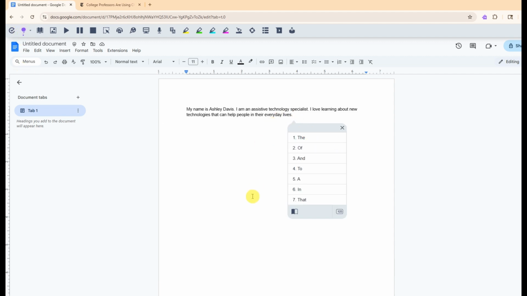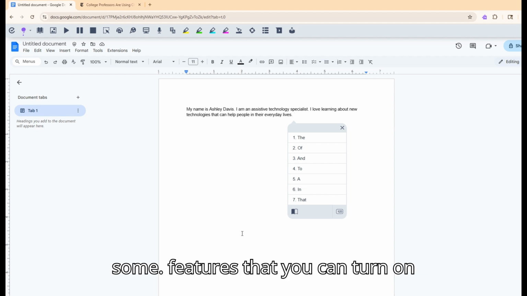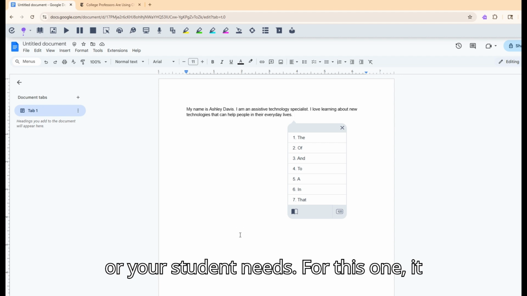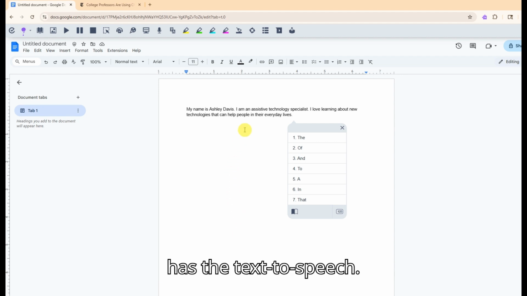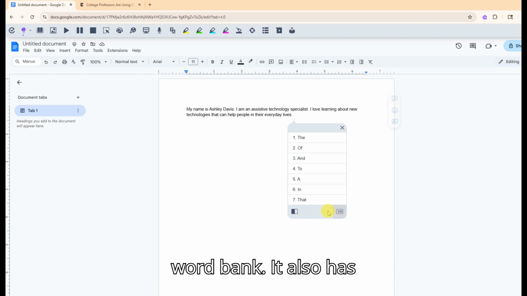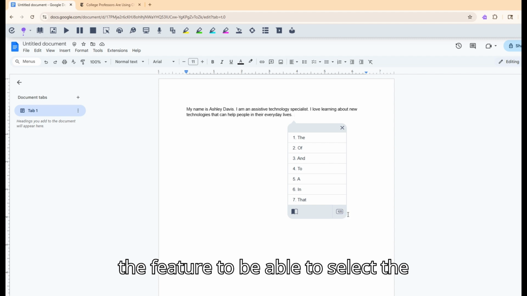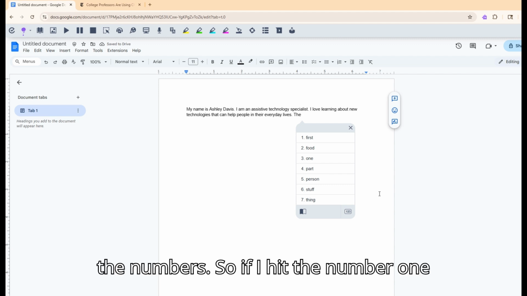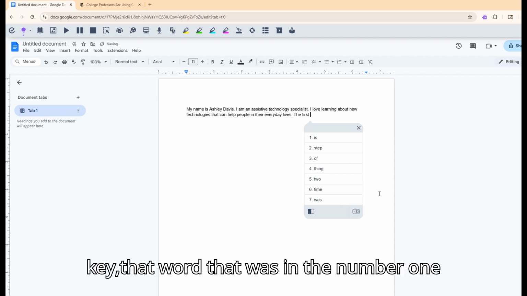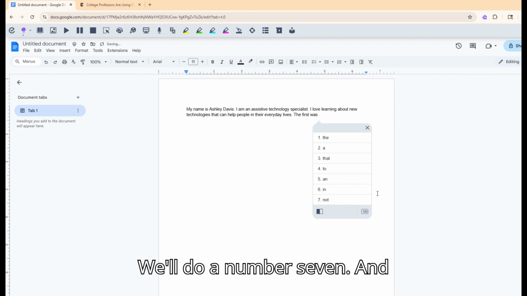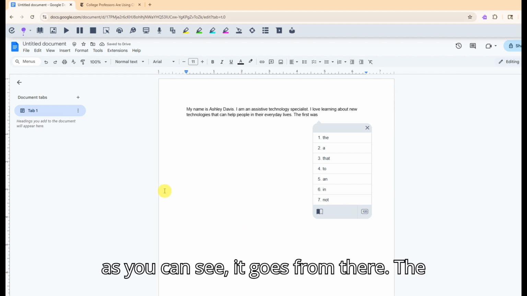I'm going to click on it, and a word bank popped up. There are some features that you can turn on with the word bank depending on what you or your student needs. For this one, it has the text to speech. It'll read out the words that are in our word bank. It also has the feature to be able to select the word or type the word using the numbers. So if I hit the number 1 key, that word that was in the number 1 spot will be inserted into my document. We'll do number 7. And as you can see, it goes from there.